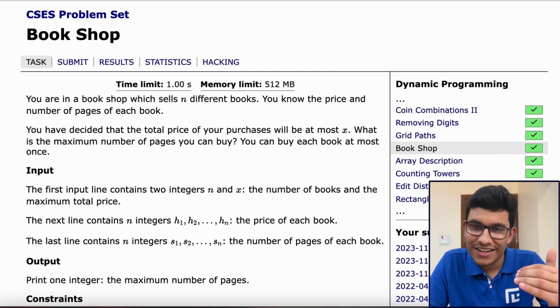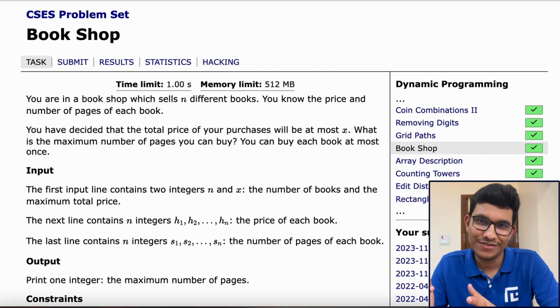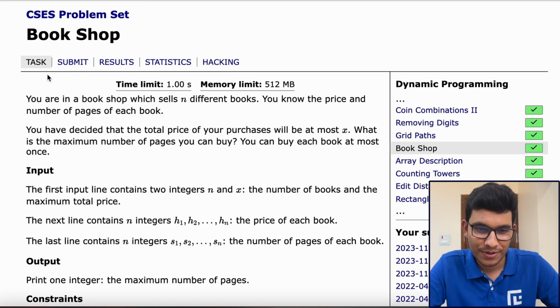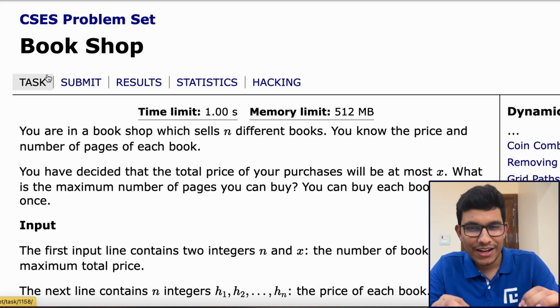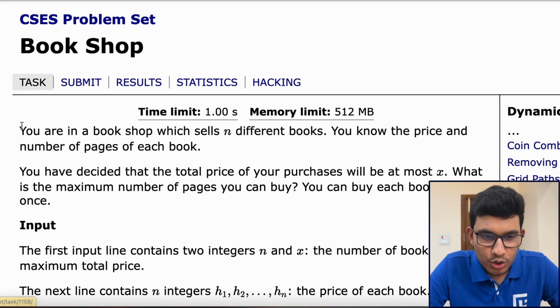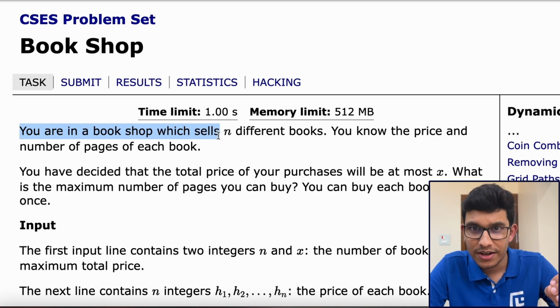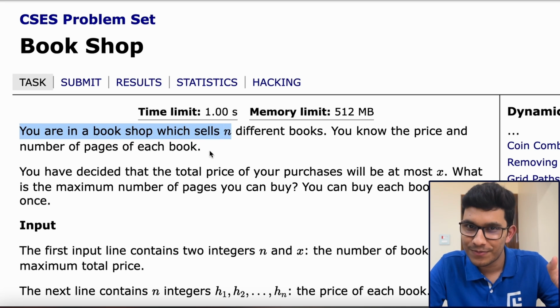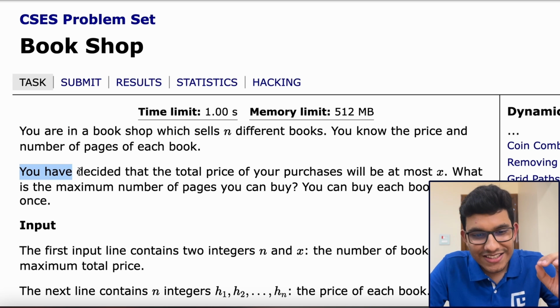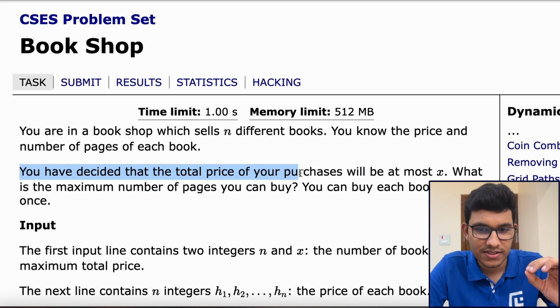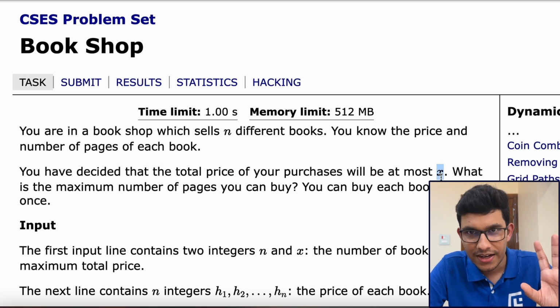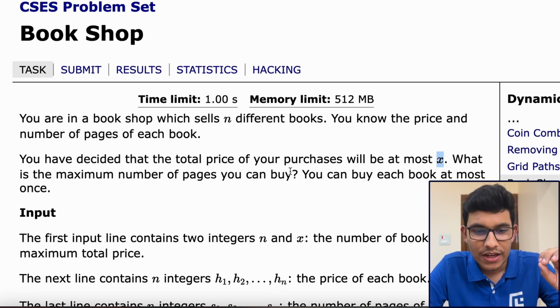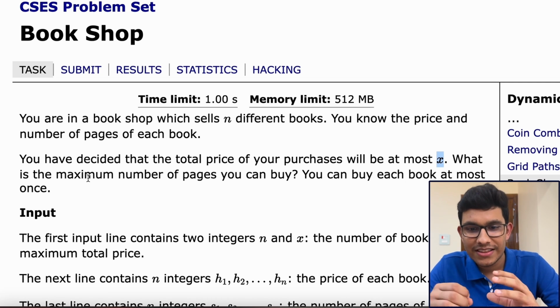Let's first of all look at the CSES problem that we had to solve in this video. This problem was Bookshop. Now this problem is exactly what we have just done. You are in a bookshop which sells n different books. You know the price and the number of pages of each book. You have decided that the total price of your purchase has to be at most x, exactly what we were discussing up until now. What is the maximum number of pages that you can buy?